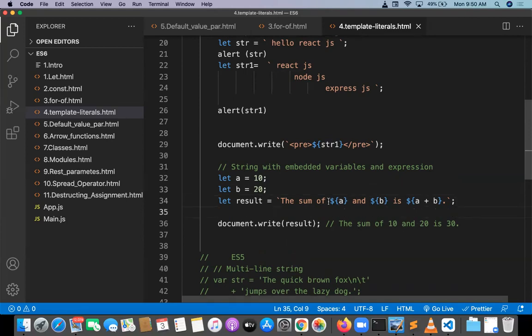10 is going to be taken by the placeholder dollar curly braces A, and 20 is going to be taken by dollar curly braces B. We are taking two placeholders. The first placeholder got stored the 10 value, the second placeholder got stored the 20 value. Both values are going to make a calculation, and that calculation we are going to print as the result. This is the result, addition.